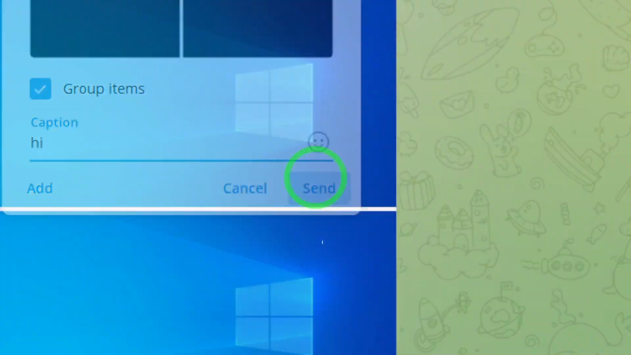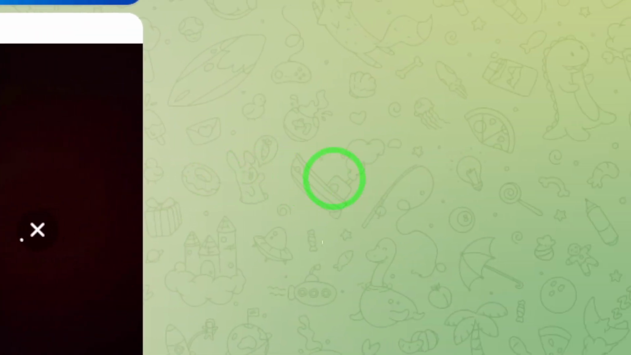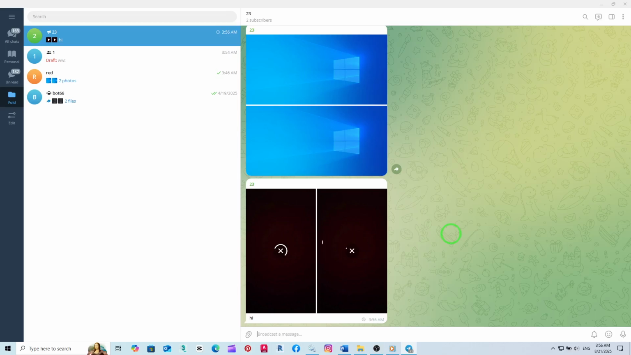Once you've written your text and confirmed your videos are attached, it's time to send. Simply click the Send button, and your multiple videos with the accompanying text will be posted to your channel.